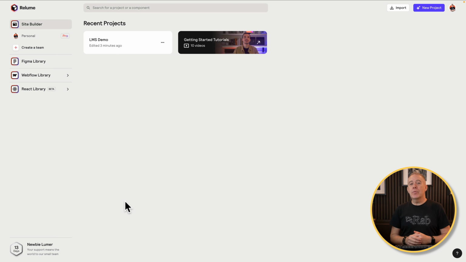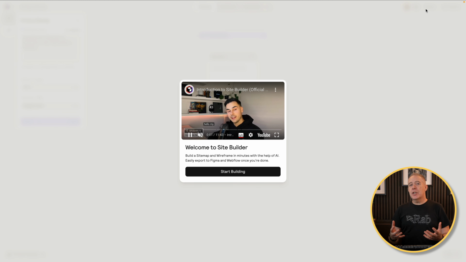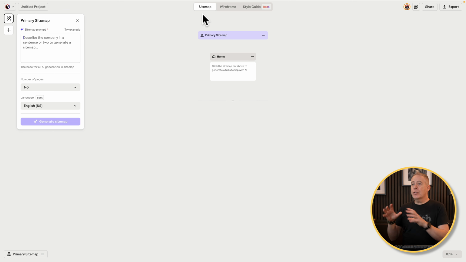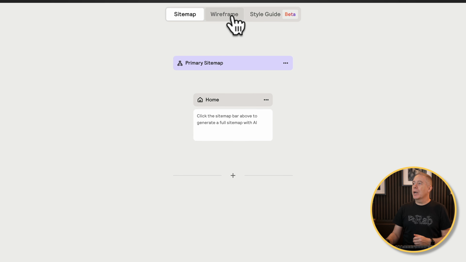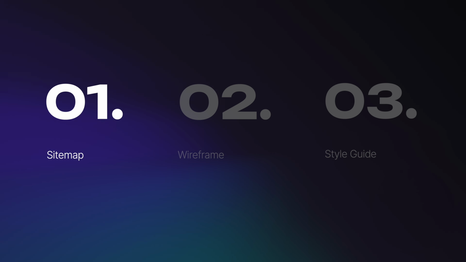So I've logged into my Relume account, and what we're going to do is create a new project. This will give us an introduction if we're new to the whole process, but we're going to say we're fine, let's just start building. So this is the home page that you have when you create a project. Across the top, you've got your sitemap, your wireframe, and your style guide. We're going to start off with the sitemap.